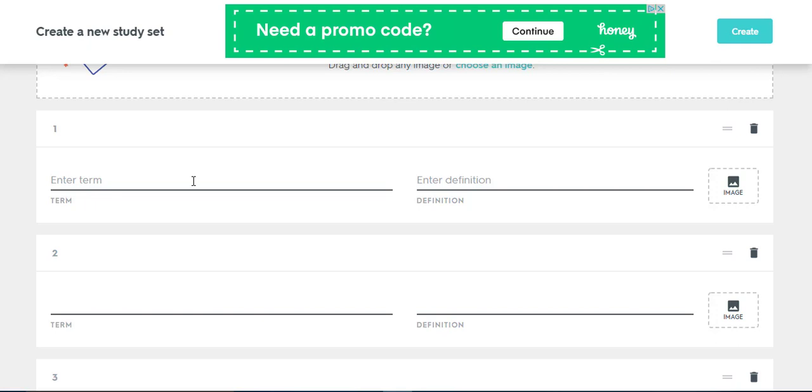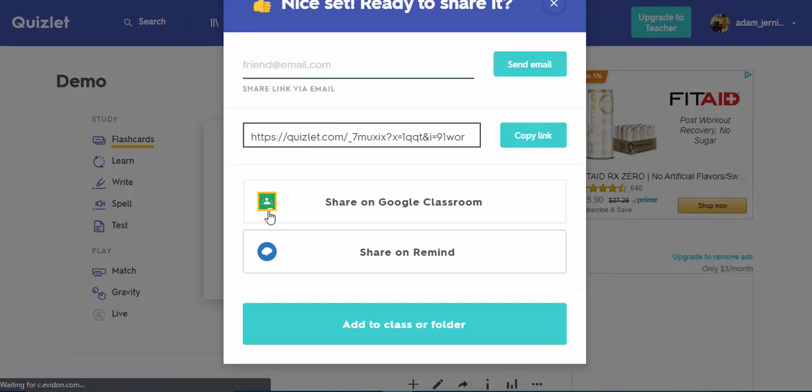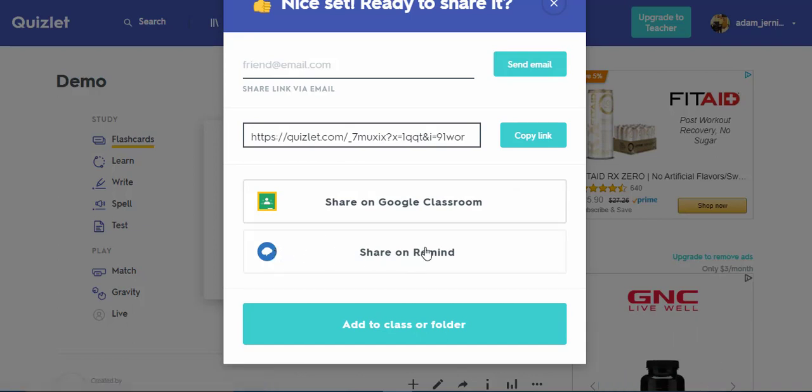Now, your deployment options. If we get all the way down here to the bottom and we click create, how do you want to share it out? Do you want to share it out on Google Classroom, on Remind? Do you want to send it as an email? Or it also gives you the link that you can send to other people or post in other learning management systems, or however you send out resources in your classroom.